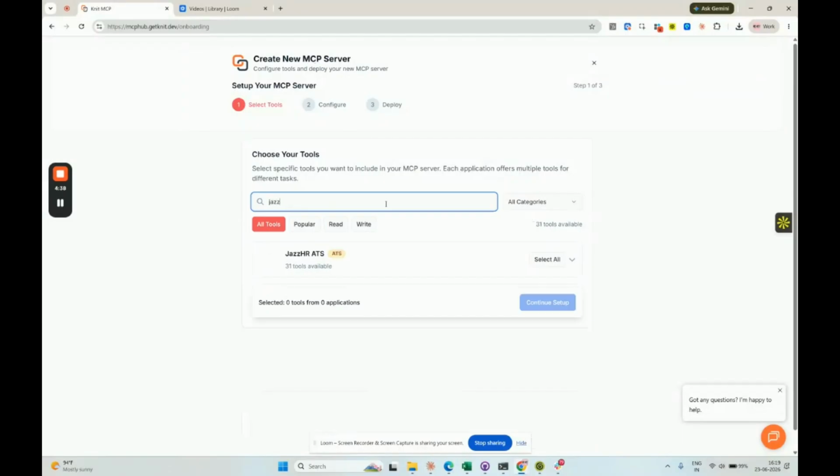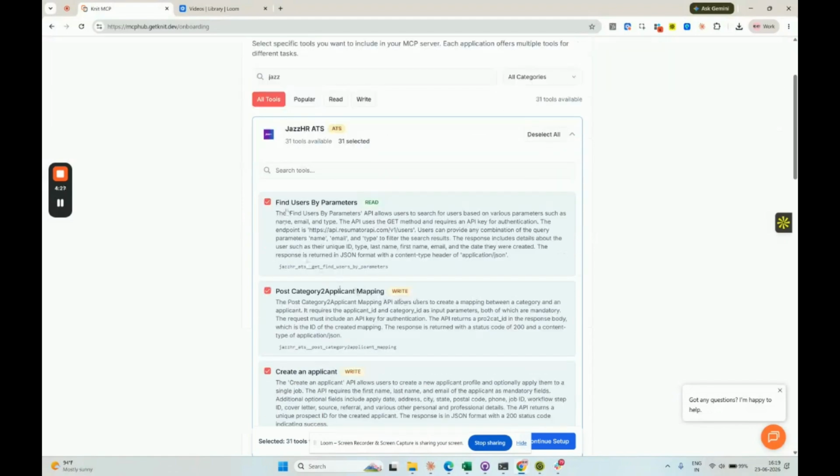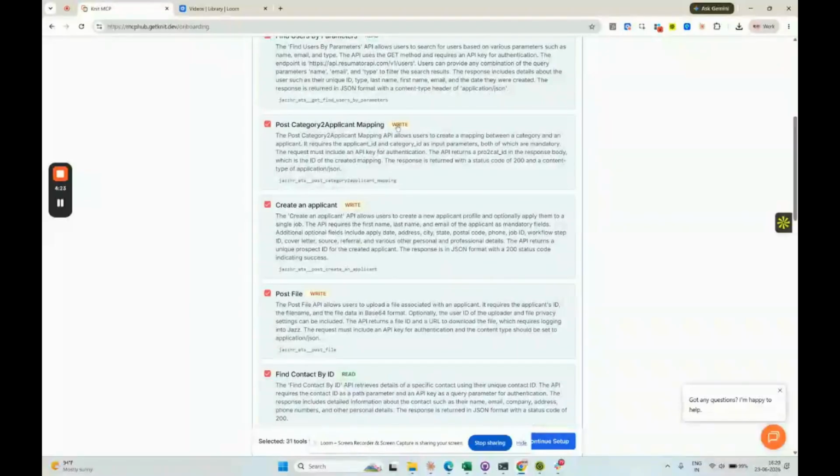Now let me just search for the product. Here, let's say I'm looking at JazzHR. Since it just has 31 tools available, I'm going to select all, but if you want, you can select the specific ones of interest as well. This specifies the name of the tool and also if it's a read or a write capability. So depending on your use case, you could decide what you want.